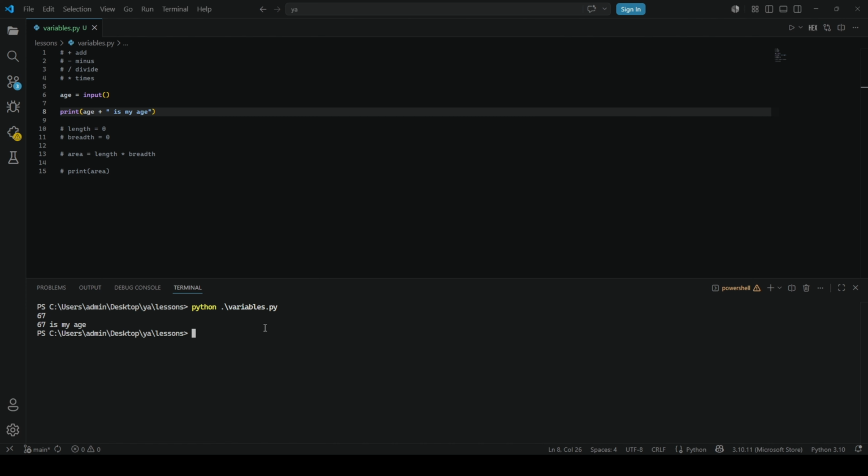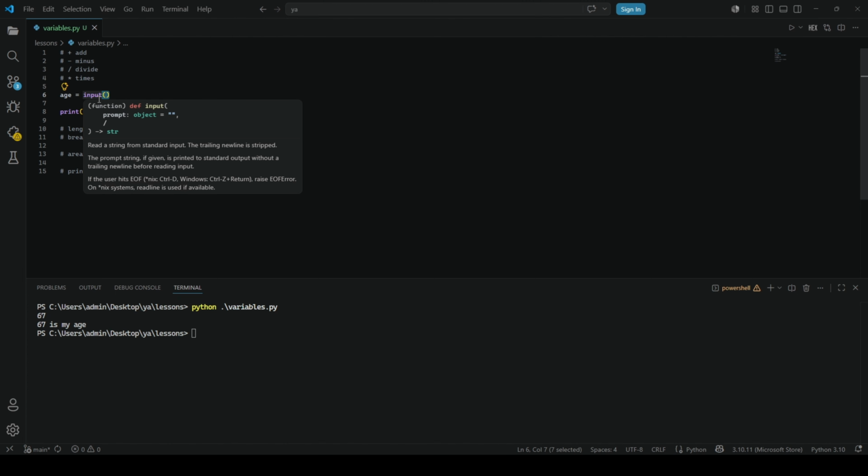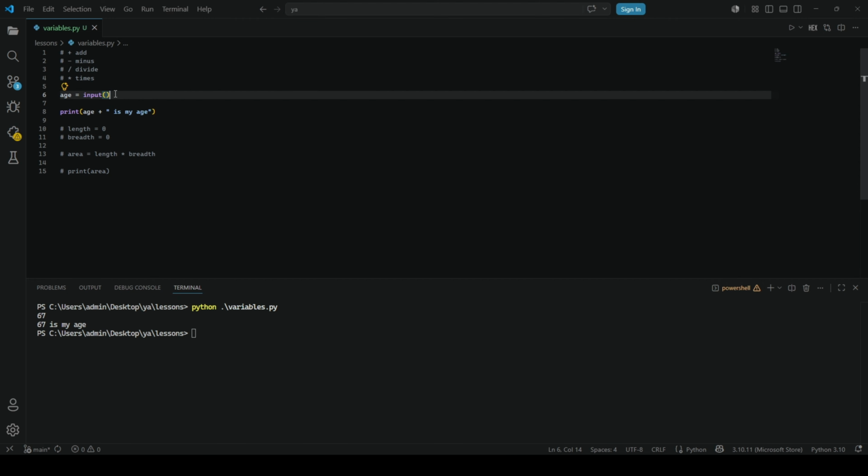whatsoever. Why is that? Isn't 67 a number? So number, string, you add together. Oh, it's not the same type. So what's going on with that, right? Basically, whatever the input spits out is a string. It is always a string.